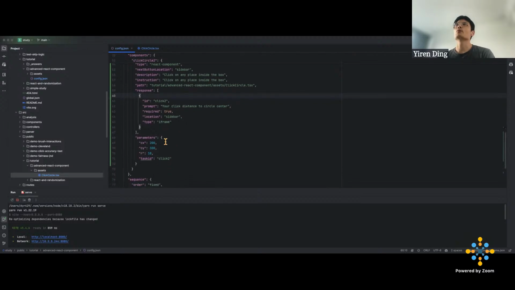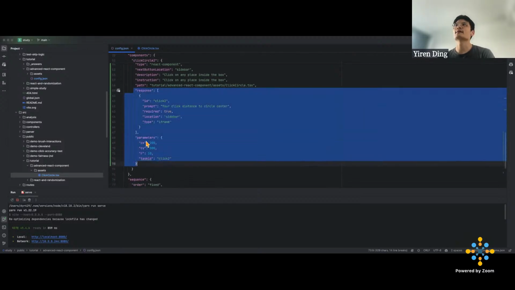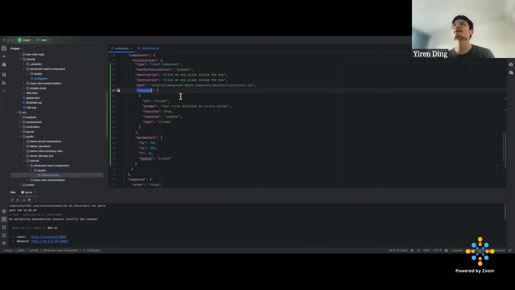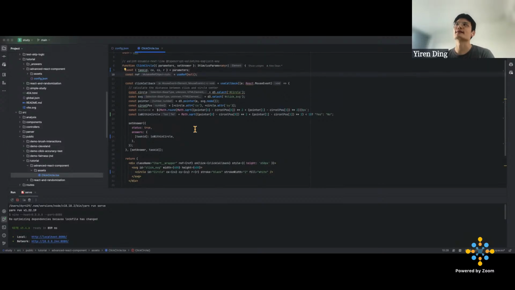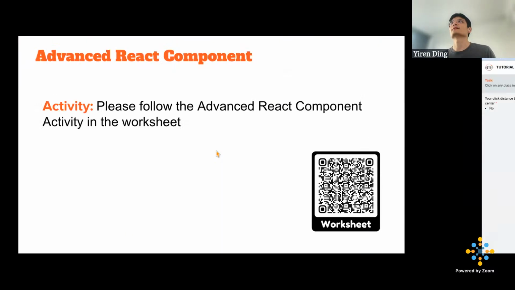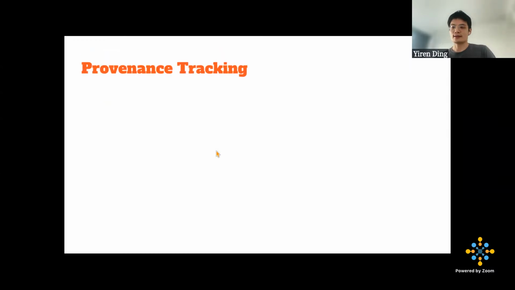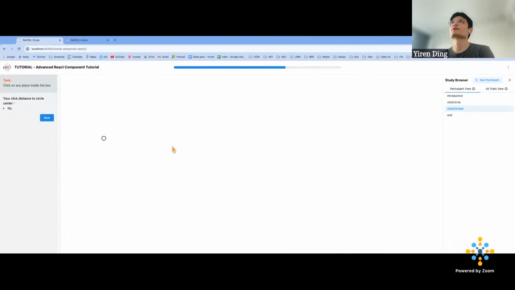So with manipulating the parameters and the response, you can make your React component highly customizable, so you don't have to recreate your component again and again. It's very convenient with reVISit. Okay, I think that's all for the React component tutorial.